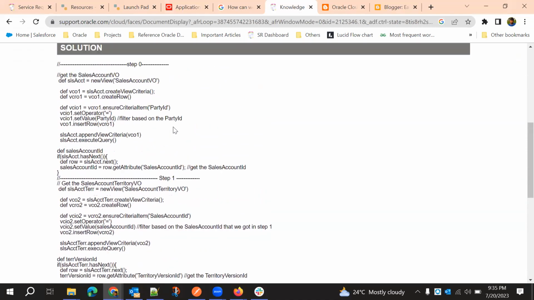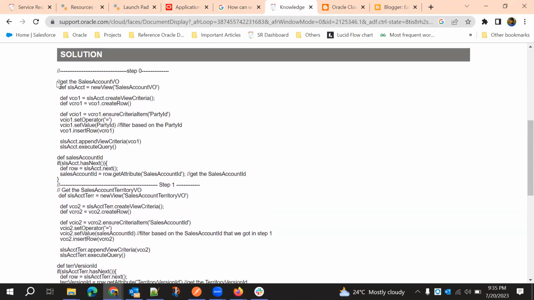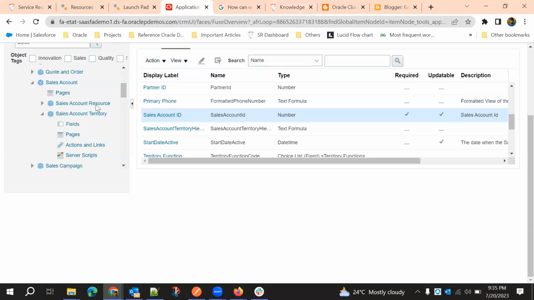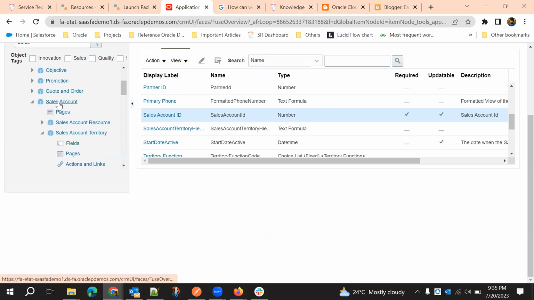And step one is to get the sales account ID based on sales party ID. So here we are using simple view, and we are giving the object name sales account, which we will get from here, sales account.